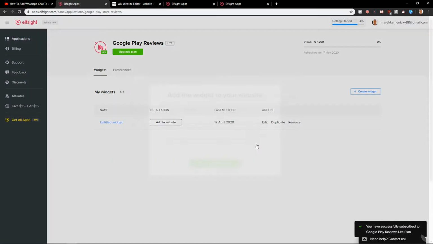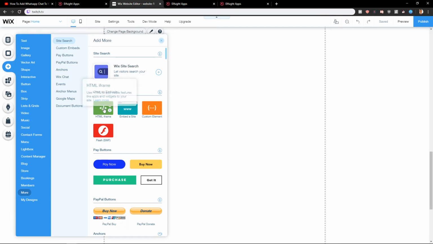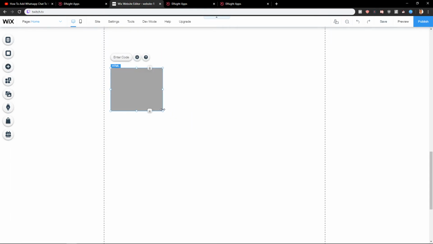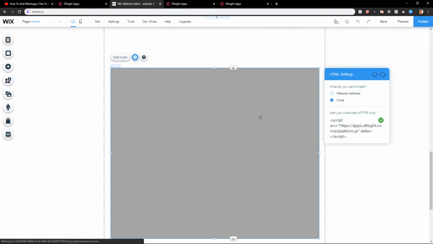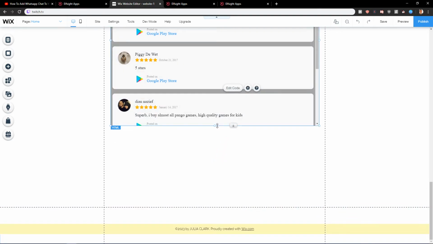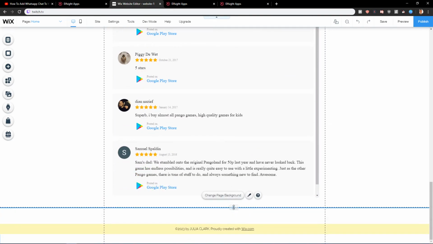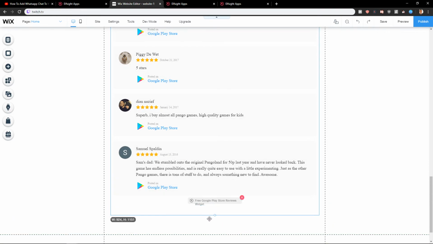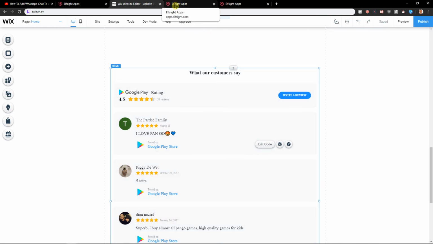Nice. Now when we have it, just copy the code here. Click on add HTML frame. Enter the code. Voila. And here we have it. Now you can make it bigger, and that's it. So this is how you can add Google Play ratings for your site in Wix.